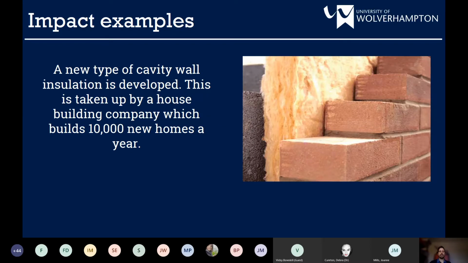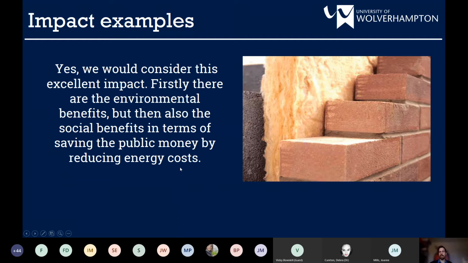Brilliant. So similar kind of responses coming through, and it's good to see you are definitely thinking about lots of different aspects of impact, in terms of whether it's reached enough people, but also how we'd evidence it as well. And just to say my thinking on it, we consider it an excellent impact. It ticks lots of different boxes of impact, which is always nice.